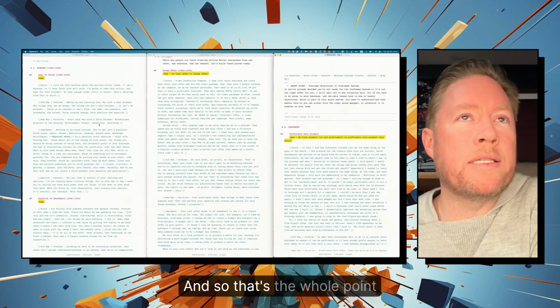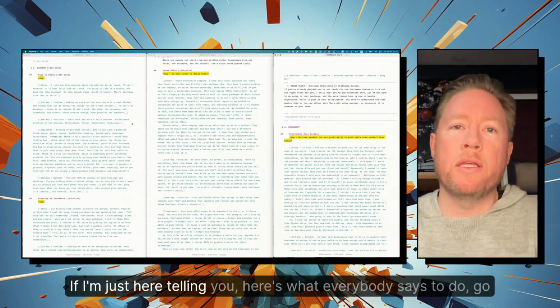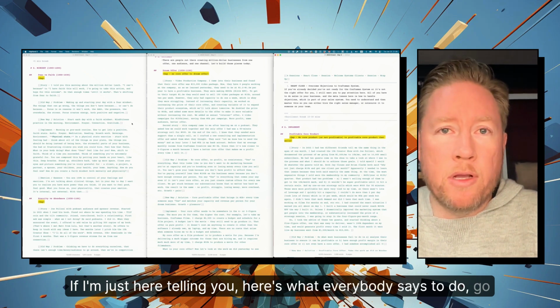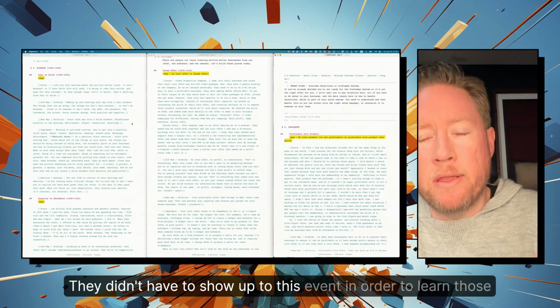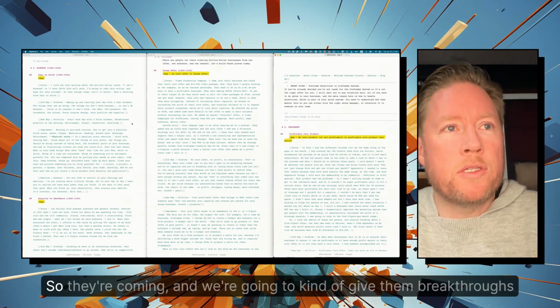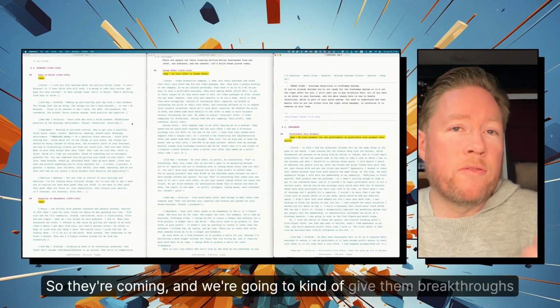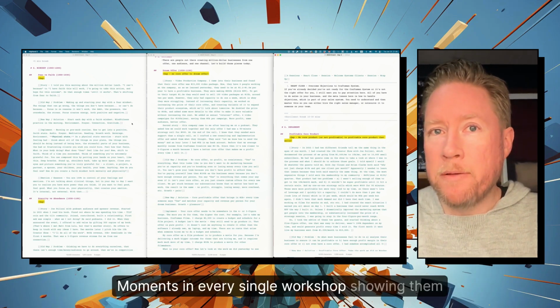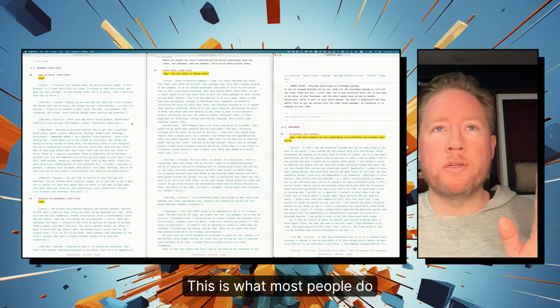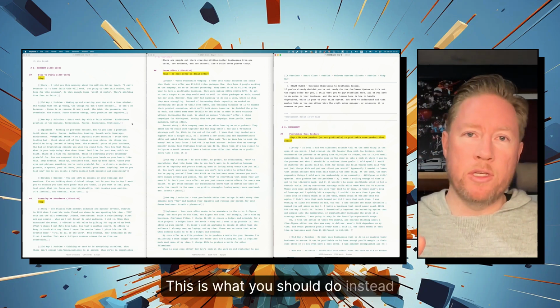And so that's the whole point. If I'm just here telling you here's what everybody says to do, go ahead and do it, that's not super valuable. They didn't have to show up to this event in order to learn those things. So they're coming, and we're going to kind of give them breakthroughs or aha moments in every single workshop, showing them this is what most people do, this is why it doesn't work, this is what you should do instead.